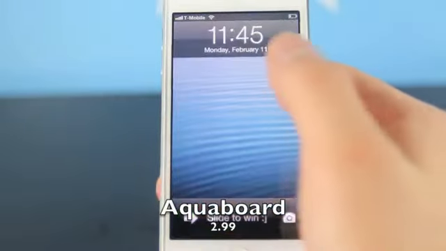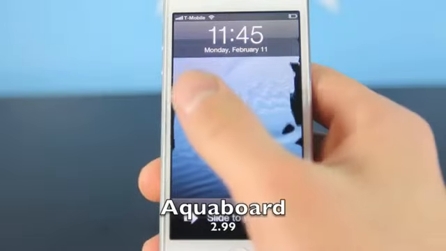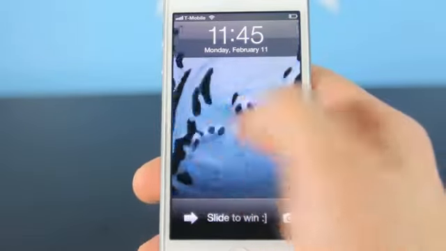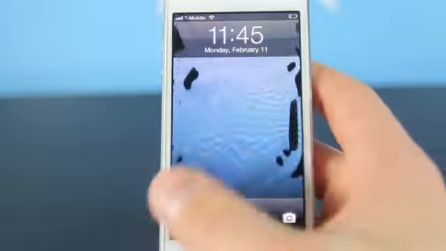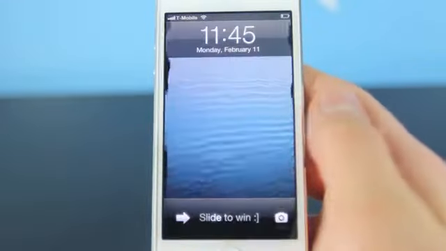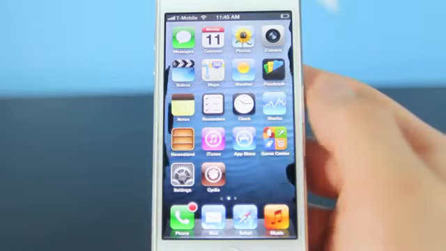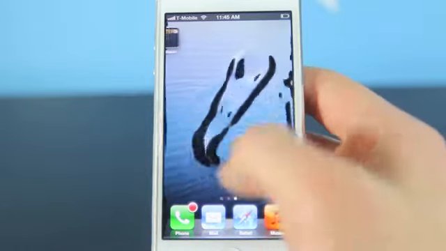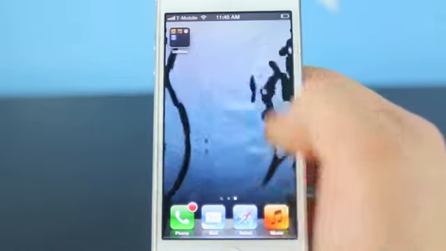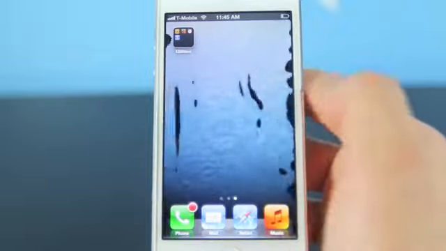Here's a really cool one called Aquaboard. It has been updated for iOS 6. It's compatible with Unfold, which I did show you earlier, and it just gives you this amazing animation on your lock screen, on your home screen, of water droplets, rippling water. I gotta say, it's so much fun to play with. I could do it for hours. It's really cool when you slide your page along and this animation does show.